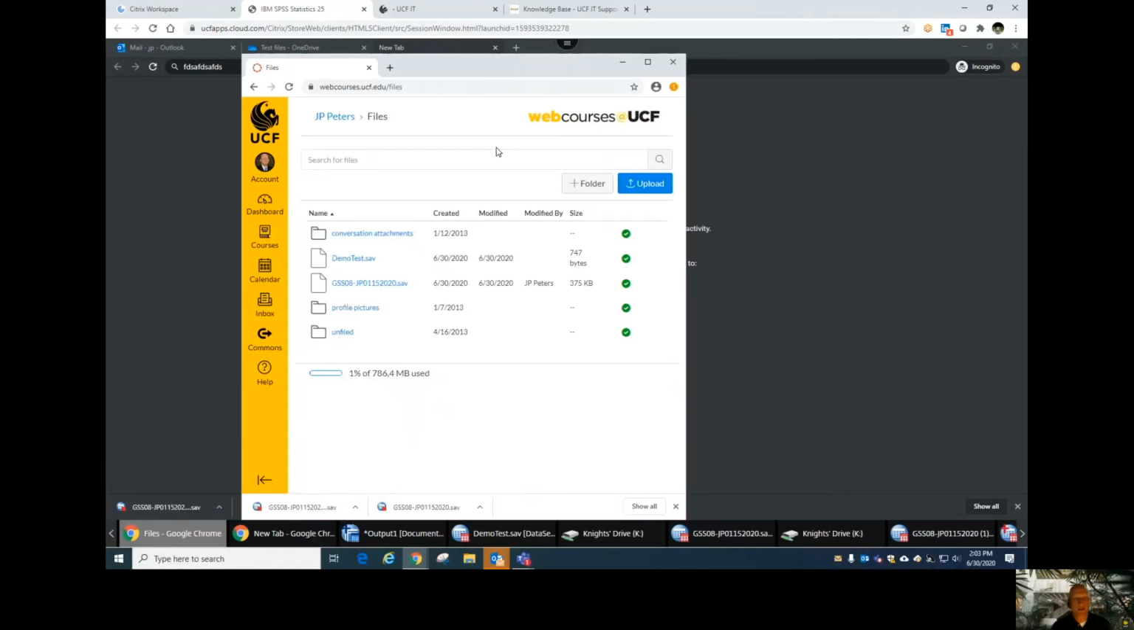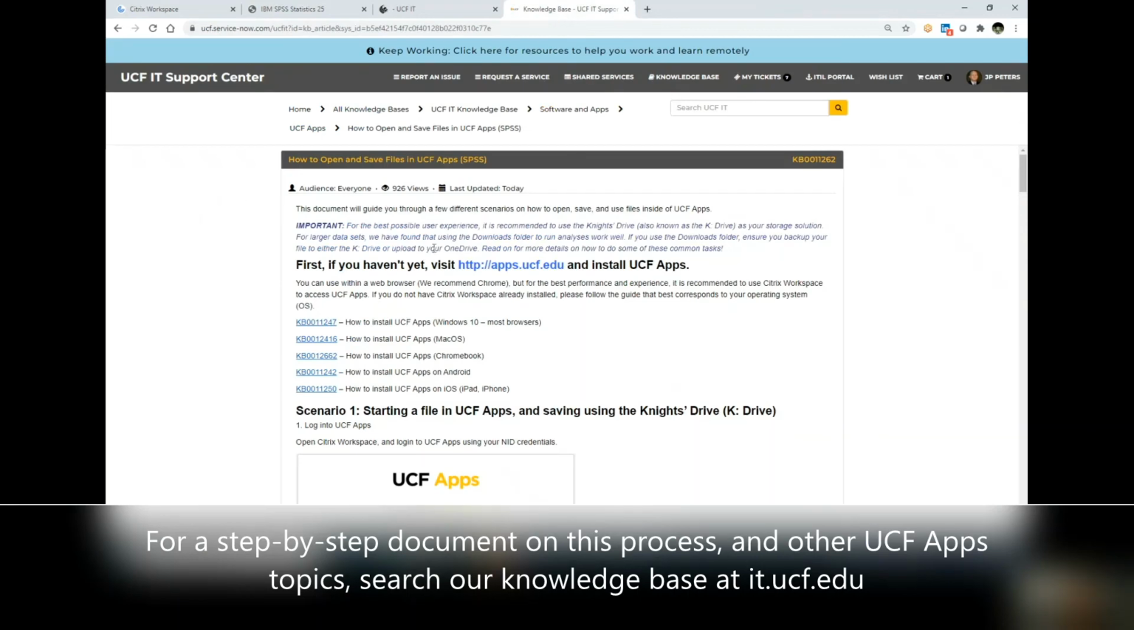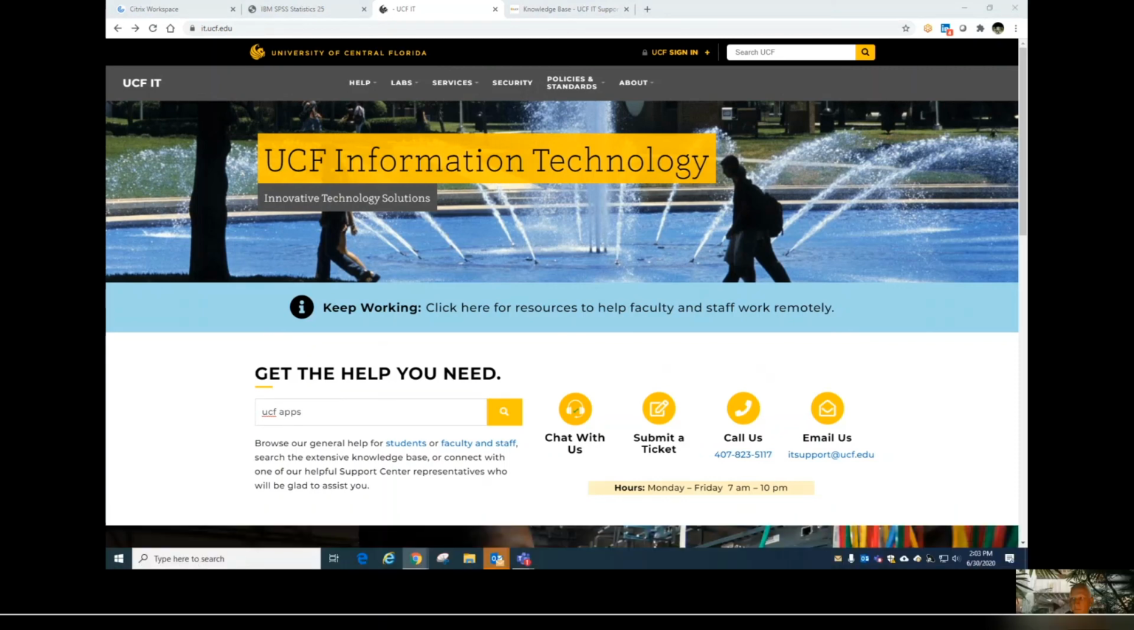Okay, so I know that was a lot, and I know we went through a lot of different scenarios. There is a knowledge base article that summarizes a lot of these topics, which is over here. If you go to it.ucf.edu, and you click on get the help you need, there's a little search bar here. Almost everything that we have in UCF IT that we have services around has documentation for it. So for example, if you wanted some more tutorials on how to use UCF Apps, just type in UCF Apps.